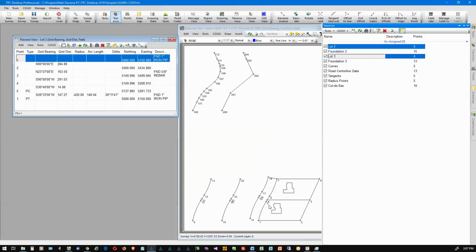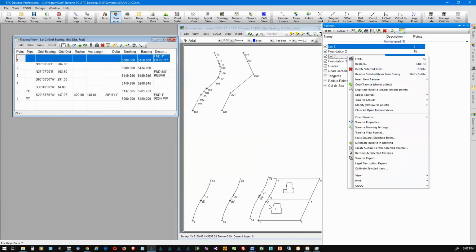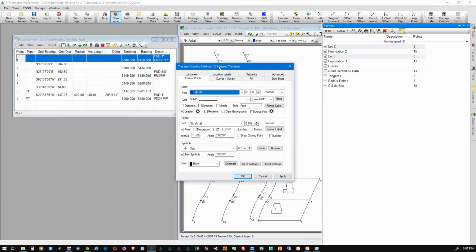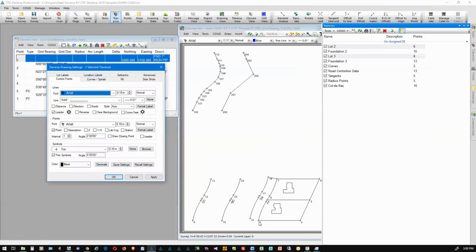Those are these two lots in the southeast corner of the drawing with the two houses in them. I've selected them using a control click. And now, rather than layer by layer settings, I'm going to go into Traverse drawing settings. So I can come in here and tell Traverse PC how I want these two selected traverses to be drawn. What kind of lines do I want? What kind of symbols, etc.